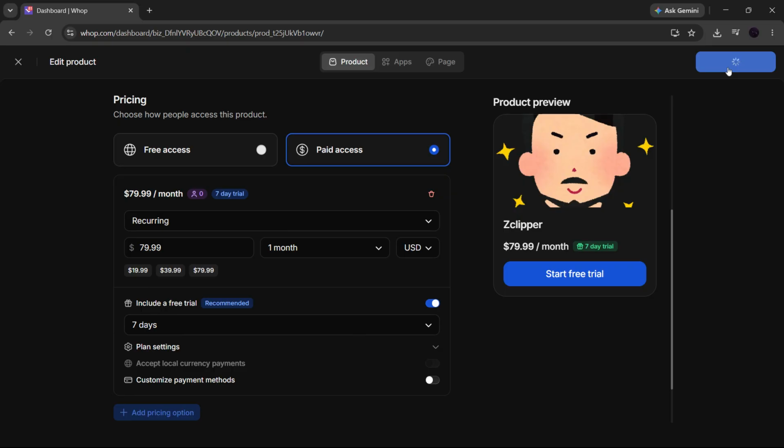That's the final step. Once you save, your Whop product will be updated with the free trial settings, and new customers will be able to start their trial according to the duration you chose. And that's it. You now know how to offer a free trial on Whop in just a few steps.